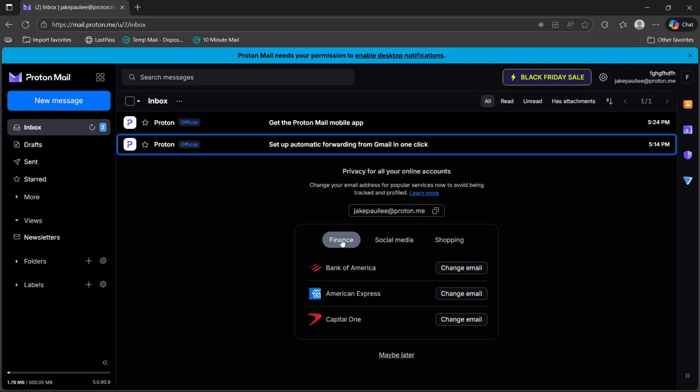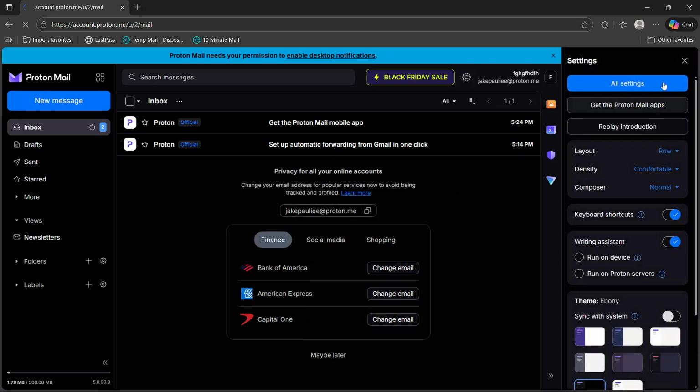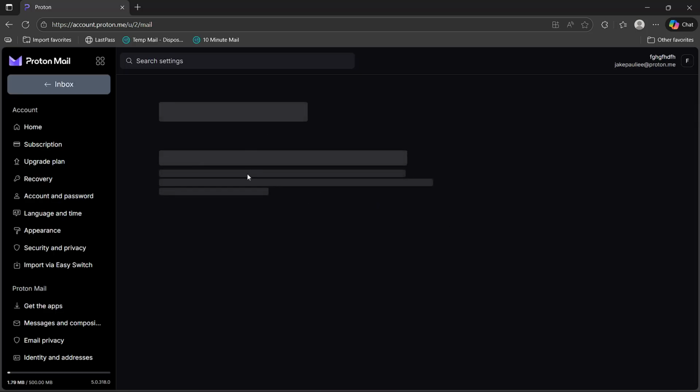In this video, I'll give you a quick guide on how you can turn off two-factor authentication on Proton Mail. So the first thing that you will have to do is of course sign into your Proton Mail account. And now that you're here, you will just have to go to your settings, go to all settings, and then wait for it to load.